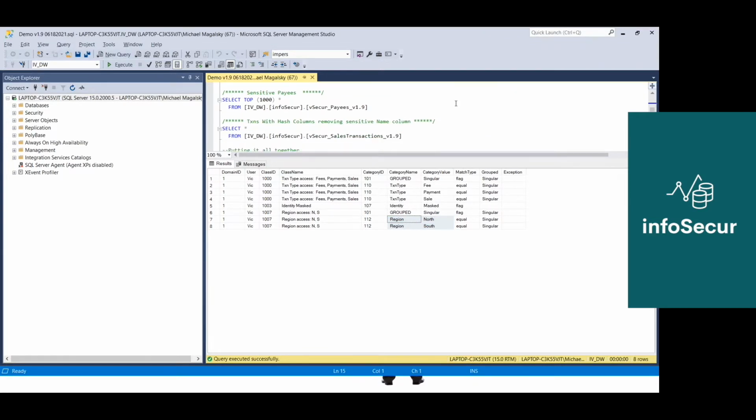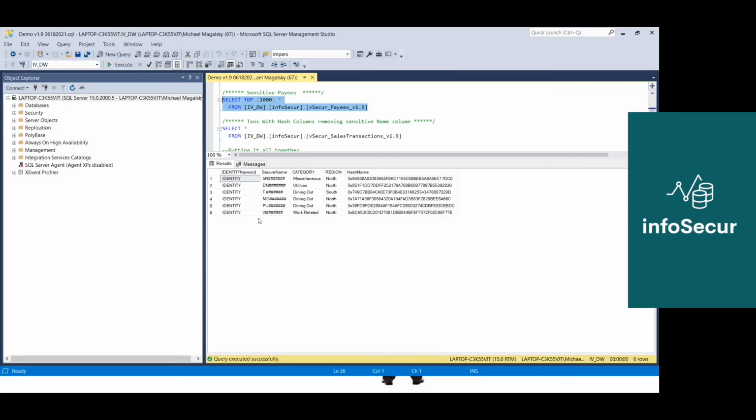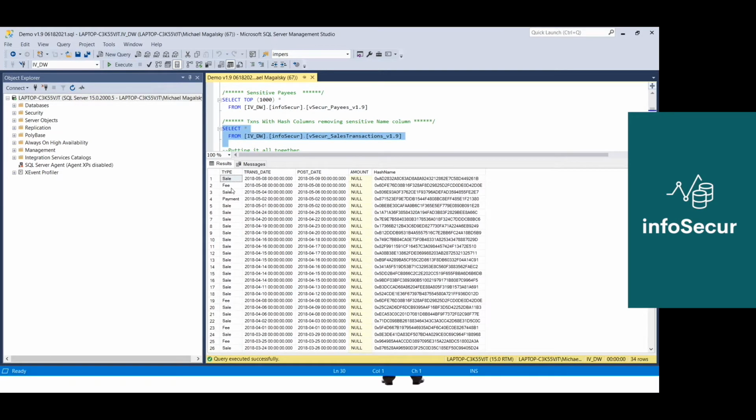And so let's run a query against the secure view over the payees table. Remember, there were 33 payees, but Vic, as a viewer, can only see those in the north and south region, and he has masked identity access. He can only see the first two characters. Likewise, the secure view for transactions gives him access to fees, payments, and sales. But remember that row number 28, which was a cash advance, he doesn't have that. So he only sees 34 of the 35 transactions. And by the way, he didn't have financial access, so he doesn't see the amounts.